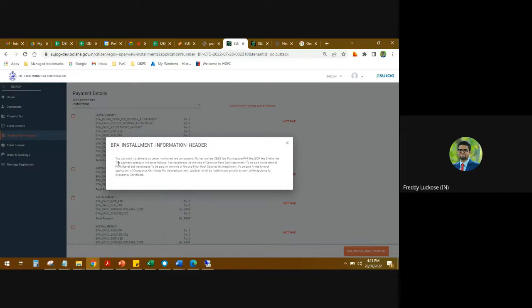Another point to make is the payment schedule will be as follows. First installment at the time of sanction fees that we are making right now. Second installment has to be paid at the time of plinth level. Third installment has to be paid at the time of ground floor roof casting. And the fourth installment, the last installment, has to be paid at the time of application of occupancy certificate.